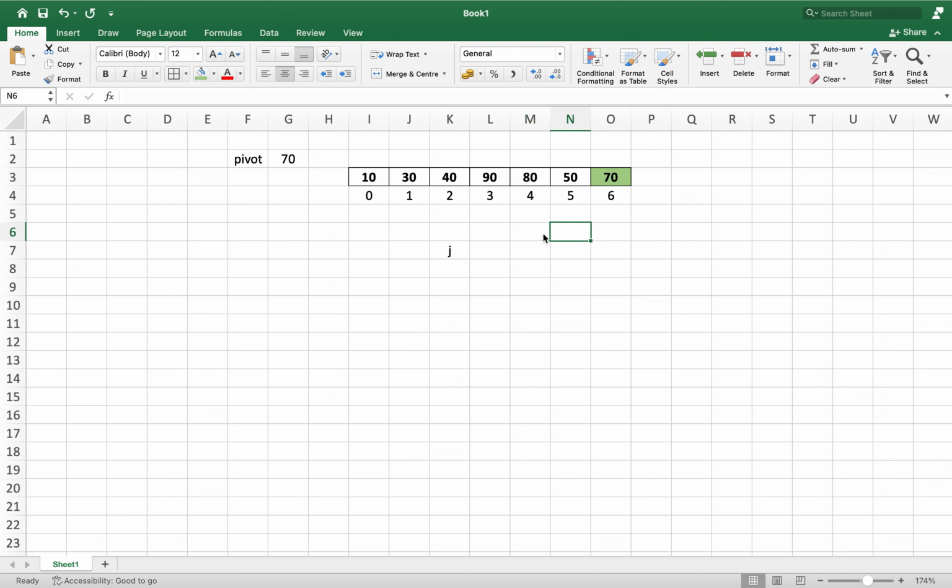Now i moves by one step and it starts pointing to this index 5. What's the element here? 50.